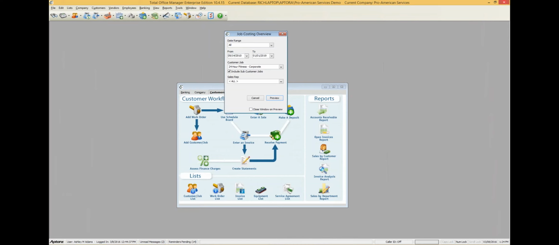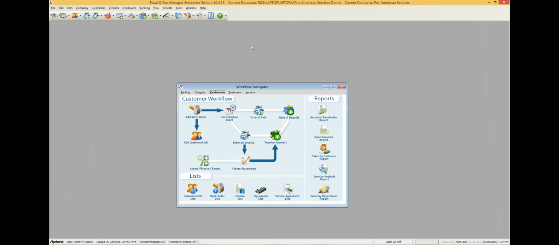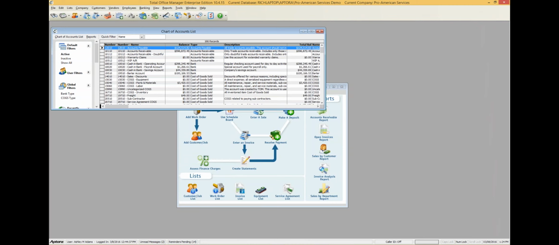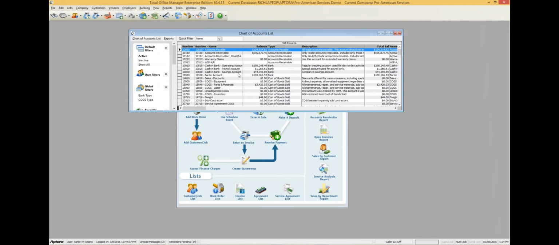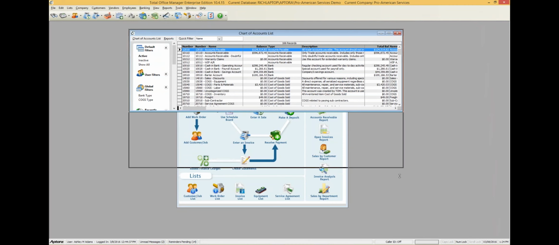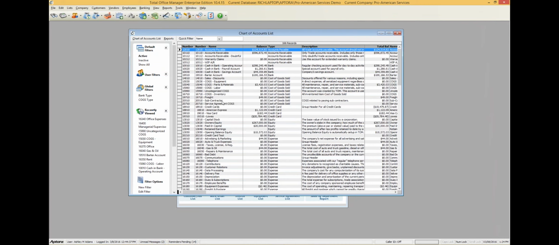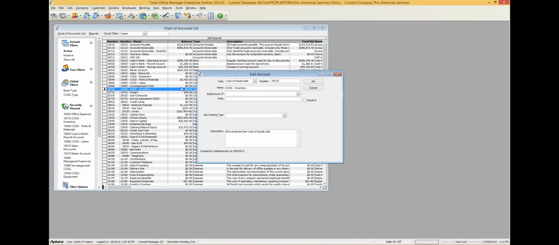All right, now let's steer away from these and we'll talk a little bit about one other aspect before we get some frequently asked questions, and that is chart of accounts. So one thing we will also have to pay attention to and select with regards to job costing would be our chart of accounts. So here, let's go find a COGS account like inventory. We'll choose to edit this particular account.